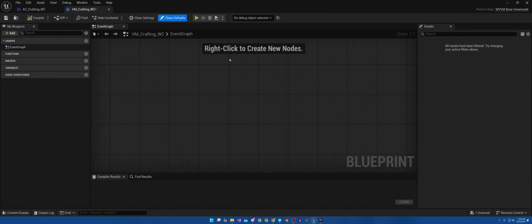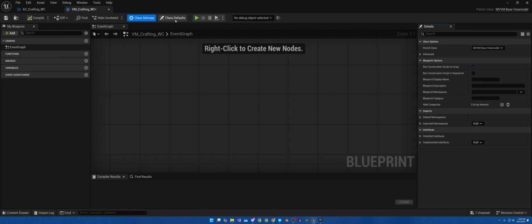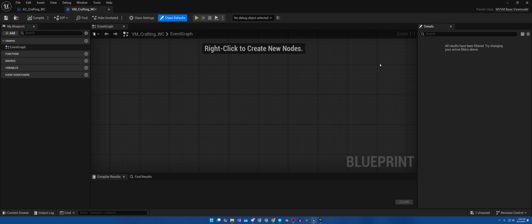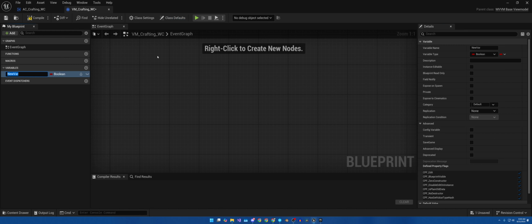So you'll see on the face of it that things look very similar, just you don't see anything in the details. That's fine. First thing we will do is we're going to create two variables. The first one will be the crafting component.